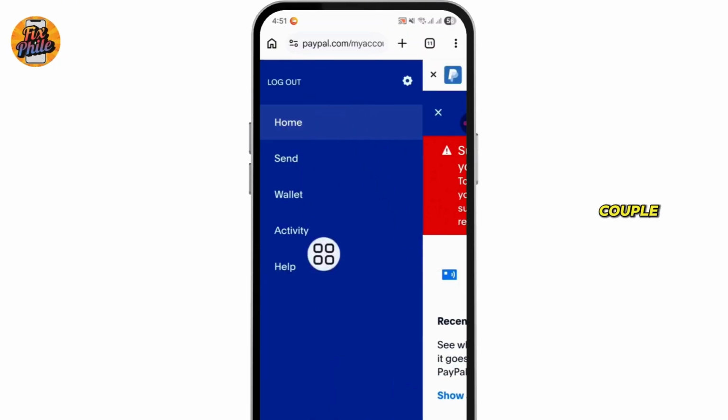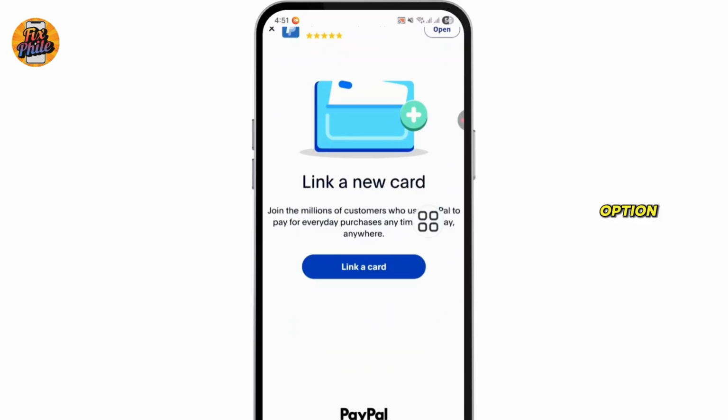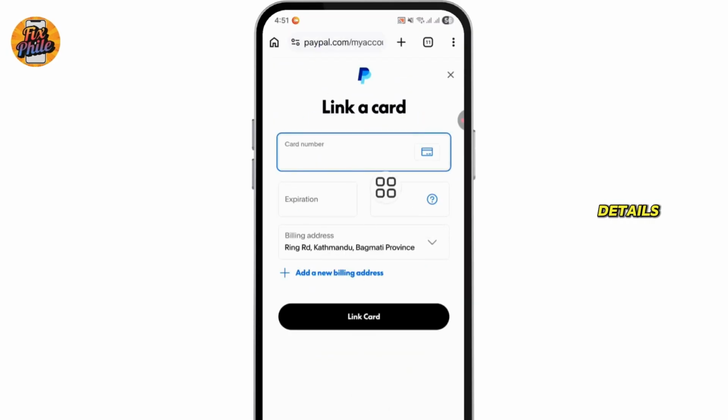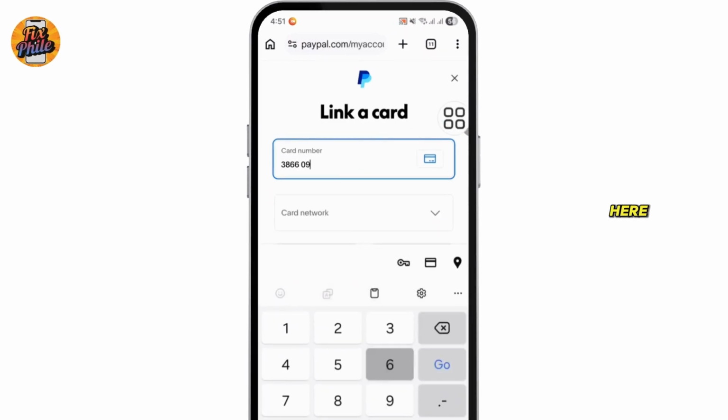Here you will find a couple of options. Select Wallet. Now, you want to choose the Link a Card option. Now, you will have to enter the details of your National Bank of Canada debit or credit card. So go ahead and enter the card number over here.